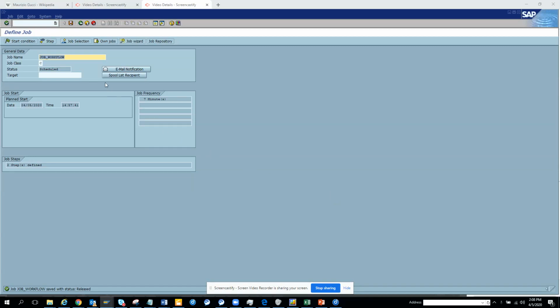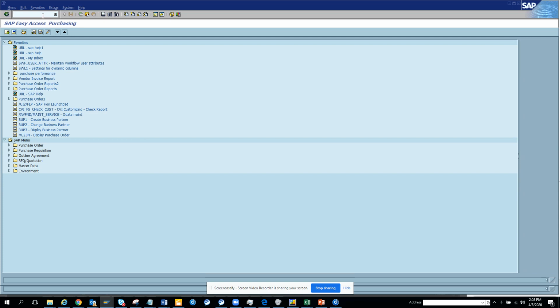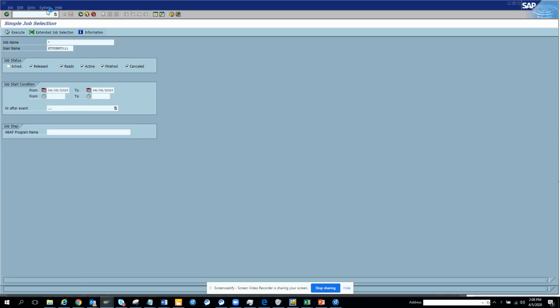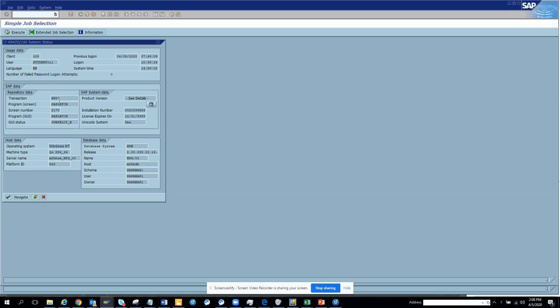Hi friends, now we are going to check how we can check the jobs that are running. So here we are going to a new transaction called SM37. Okay, SM37. I'll just again put system status, and this is the way you can check what the transaction code is. SM37. Okay, so now I close this.